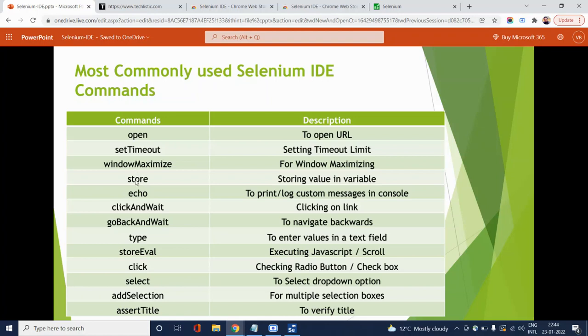But with this store command, you can create a variable at the very beginning of the script, store the value of the username inside that variable, and use that variable in that script. So if in future the username value will be changed, you just have to change the value in the variable and the remaining of the script will not be impacted. So this is a really cool feature. Echo is used for printing some logs. If you want to print any message or log, echo will be used.